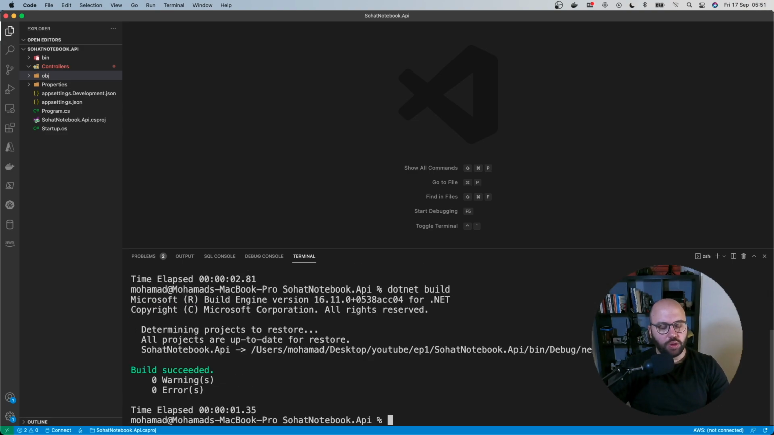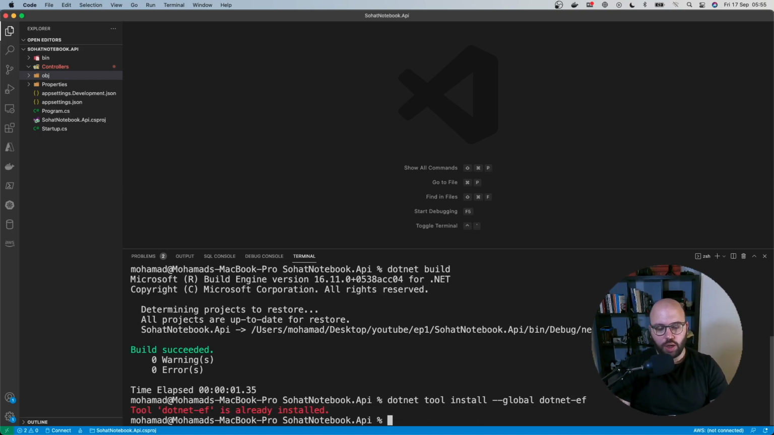Great. So now let's start by adding some of the main packages that we're going to be needing. We're going to start by installing our Entity Framework tool. I have already installed it, but let us go through it again. So we're going to type dotnet tool install --global, because we want to make it available anywhere in our machine, and then dotnet-ef. And as you can see, it says that I have already installed it, but for you it might take up to a few seconds to get installed.